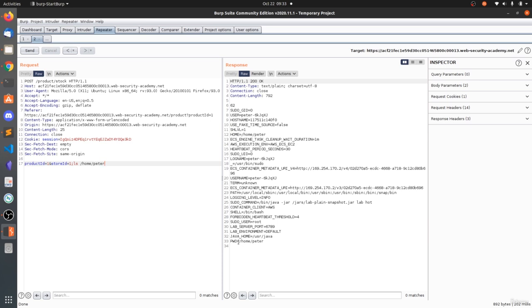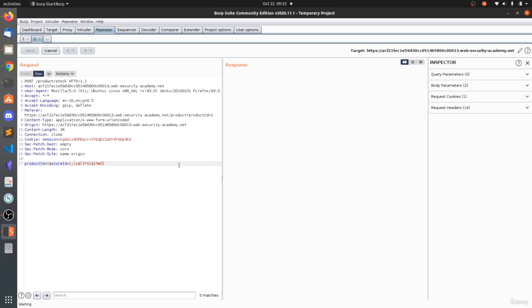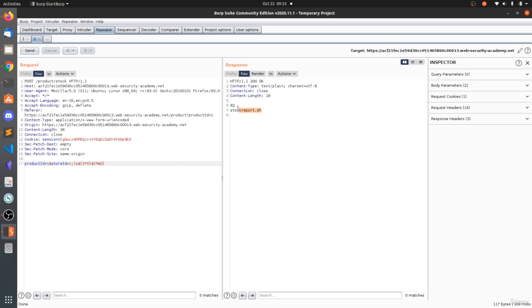You can see here pwd, so /home/peter. You can also use $PWD. So ls, $IFS for the space, and $PWD. So if the PWD is in the environment variable, so send this. So you can see the normal ls.